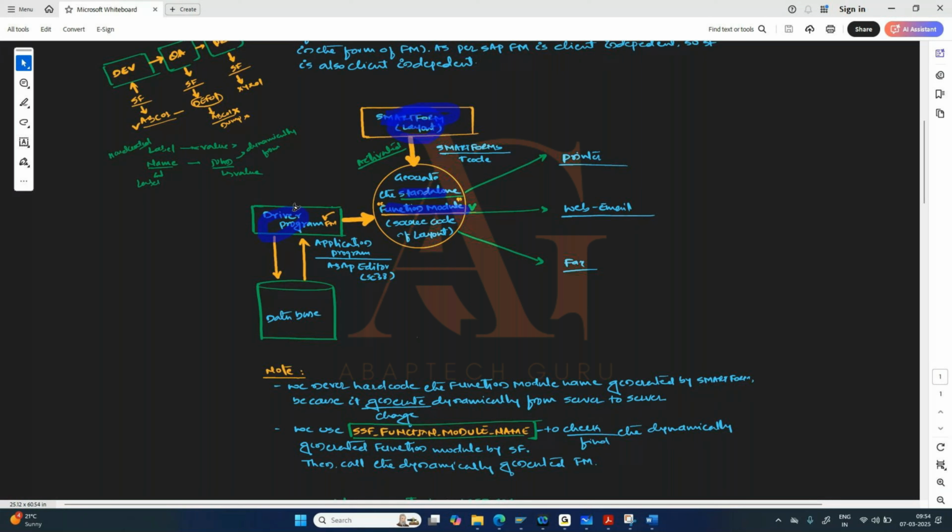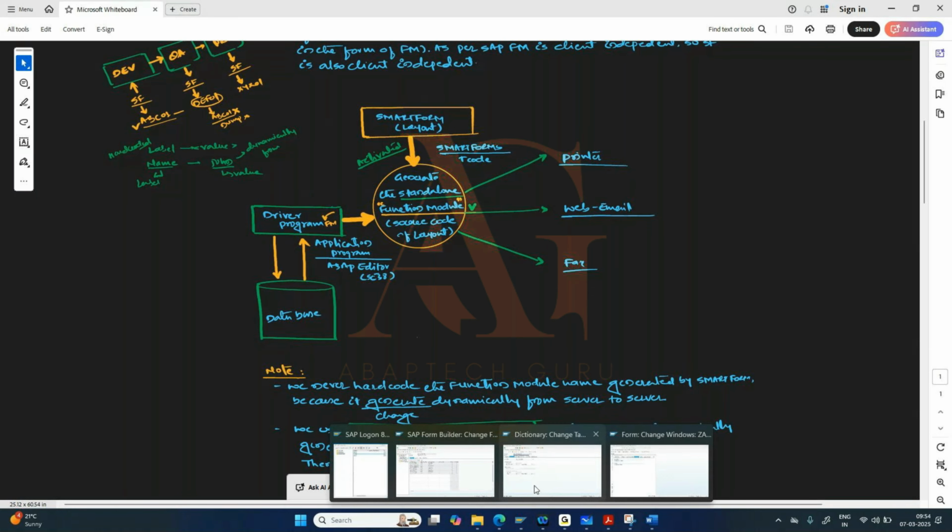Now, once we extract the data from the database in the format of work area and internal table, how are we going to pass it to the form layout? Since this form is going to generate an FM, we are going to call this FM in our driver program, and whatever dynamic values you want to print in the form layout, we are going to pass via its parameters. So that is what we have in the form interface option.